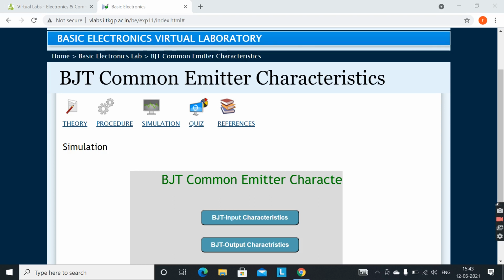So dear students, in this video we are going to discuss our fifth experiment, that is BJT common emitter characteristics. The aim of this experiment will be to analyze and understand the common emitter characteristics of the BJT. We'll be using the same virtual lab platform that we have used in the previous experiments, and we will choose this experiment, BJT common emitter characteristics, using the various links provided on this virtual lab platform.